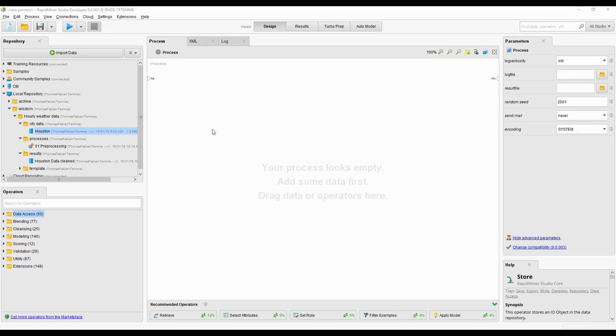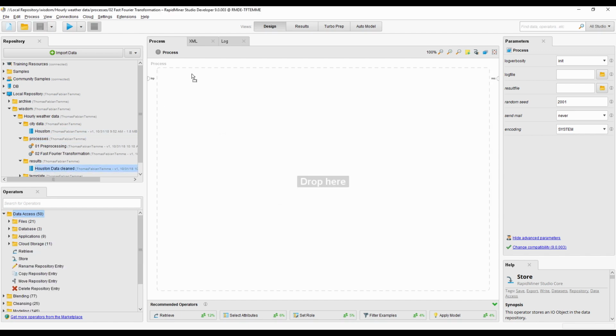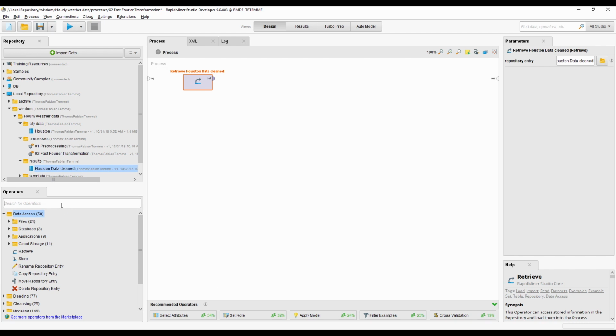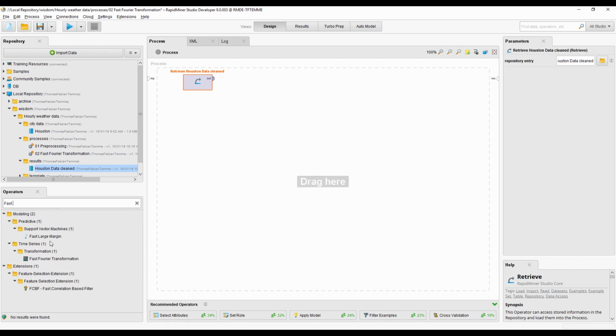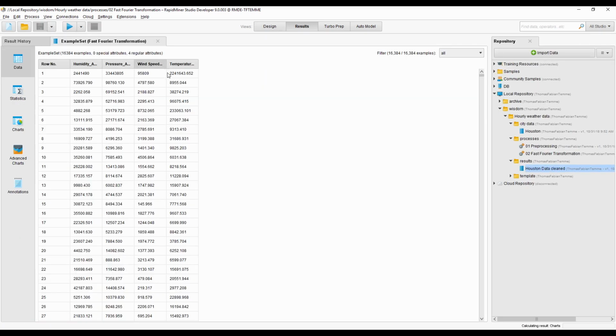After we have a clean data set, we can do our first analysis, which is we perform a fast Fourier transformation on the data. So I call this process fast Fourier transformation, and we include our clean data set. You see here we can also select for which attributes you want to calculate the fast Fourier transformation. Just connect everything and run it and have a look into the results.